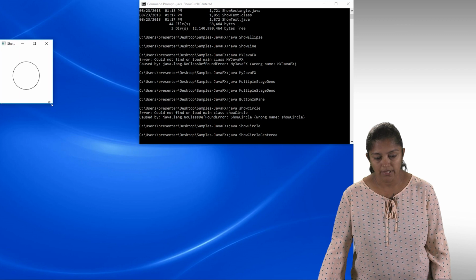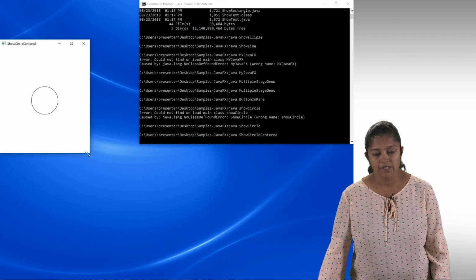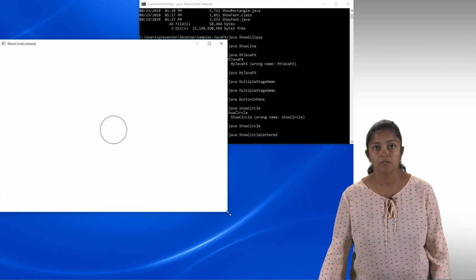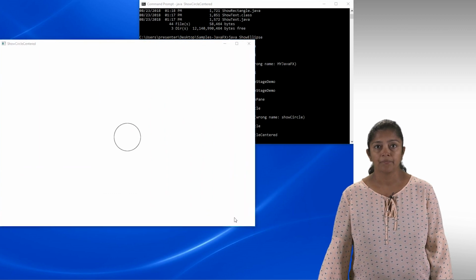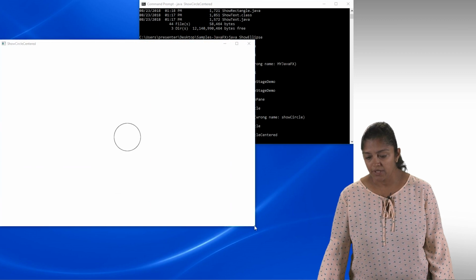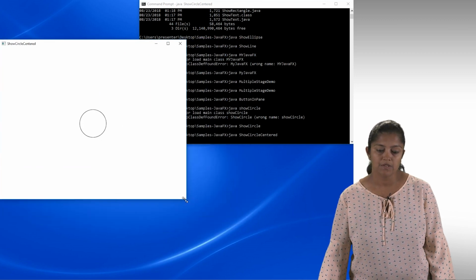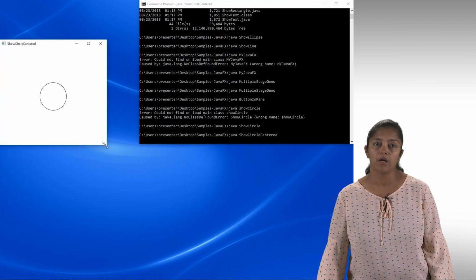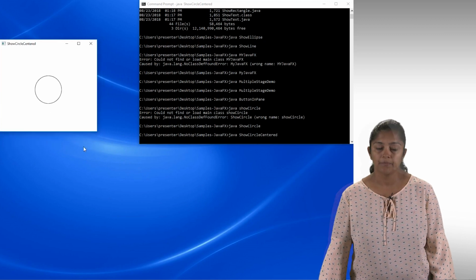Now I'm going to try and resize this, and as I resize it, you see that the circle is also getting centered. The size of the circle is not changing, the radius is still 50, but we are able to center it because it's now bound to the pane's height and width.